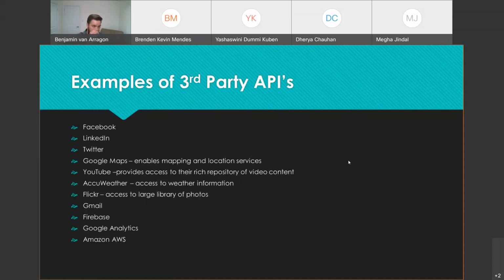So here are some examples of third-party APIs that we can cover. Basically, any big company is going to have an API. It's just smart for them because they want other people using their stuff as much as possible, right? So Facebook, LinkedIn, Twitter, and Google Maps is a huge one. Anytime you use an app and you see Google Maps embedded in it, they're using the API. Why would I go out and build a brand new map app when I can just use an API that shows an already greatly designed map application on the screen?